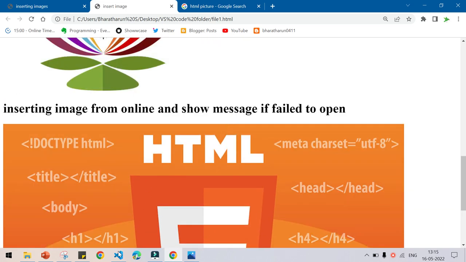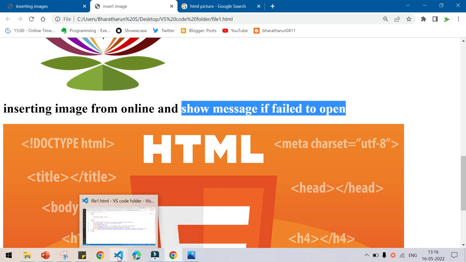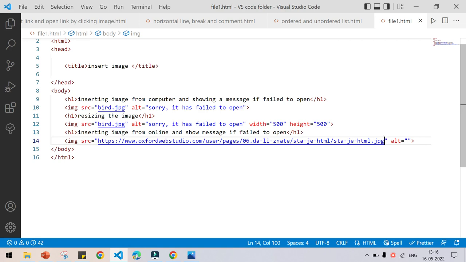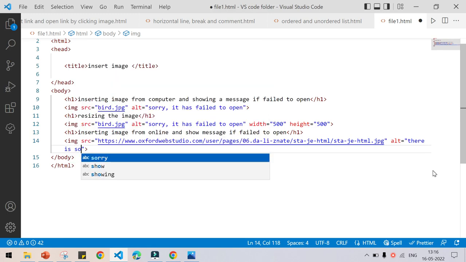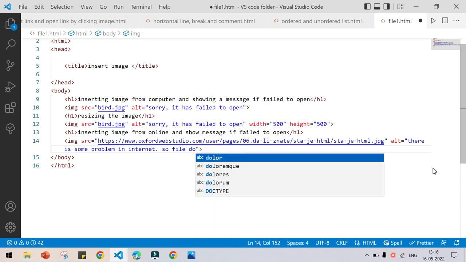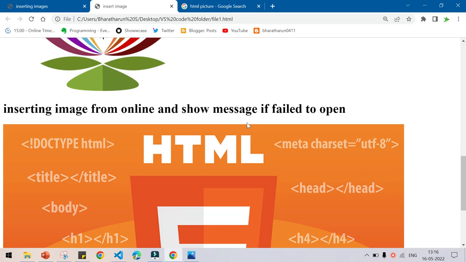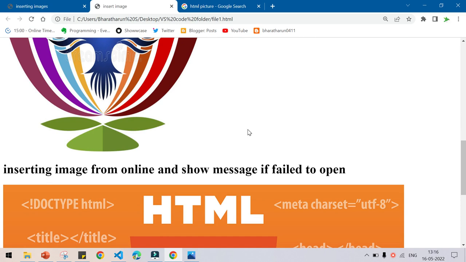now another thing which I said was, here is how we can show a message if the image fails to open. I'm going to give a message if it is failing to open. So what message will I be giving? Already I told that in the alt you have to type the message. So there is some problem in internet, so file does not open. Like that you can type the message. Press Ctrl S and go here and press Ctrl R. So it opens because everything is fine in the internet.